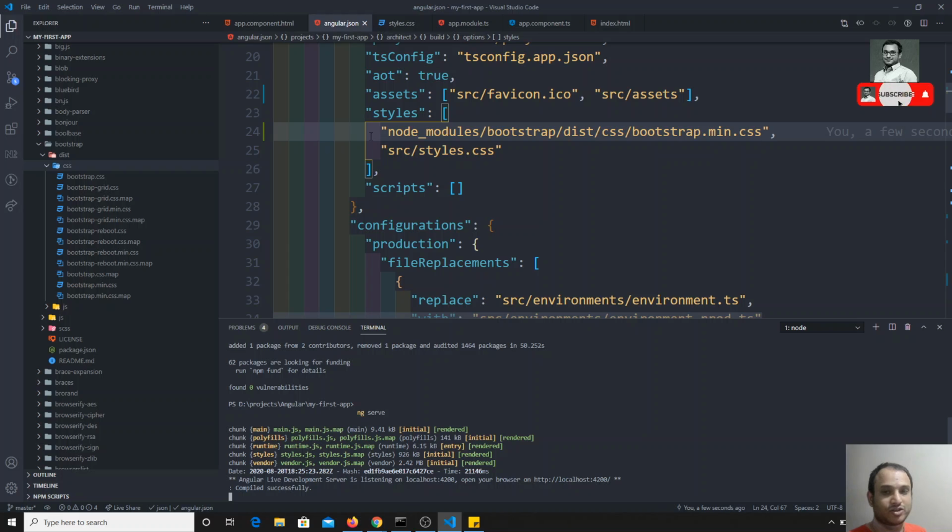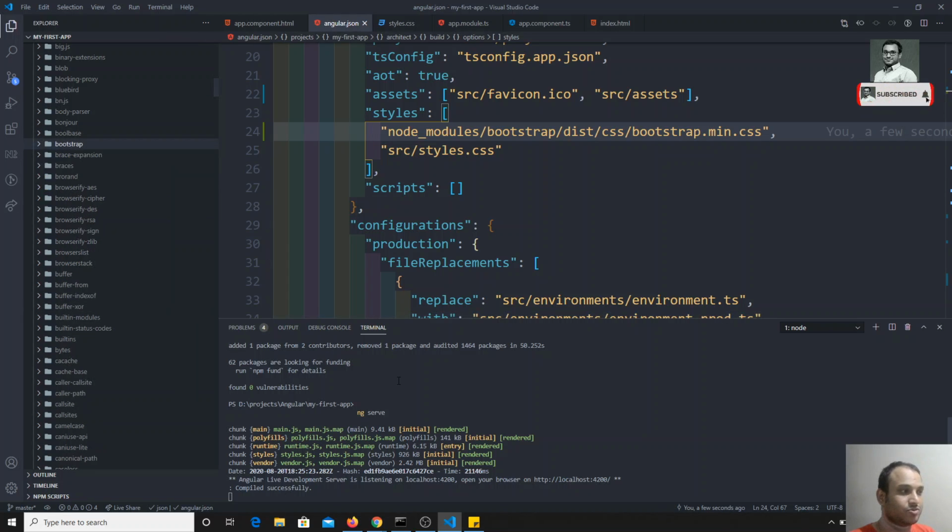Whenever you want to install Bootstrap in the Angular project, you just install it using npm install and add it in the angular.json. Okay, in this way we can add Bootstrap.